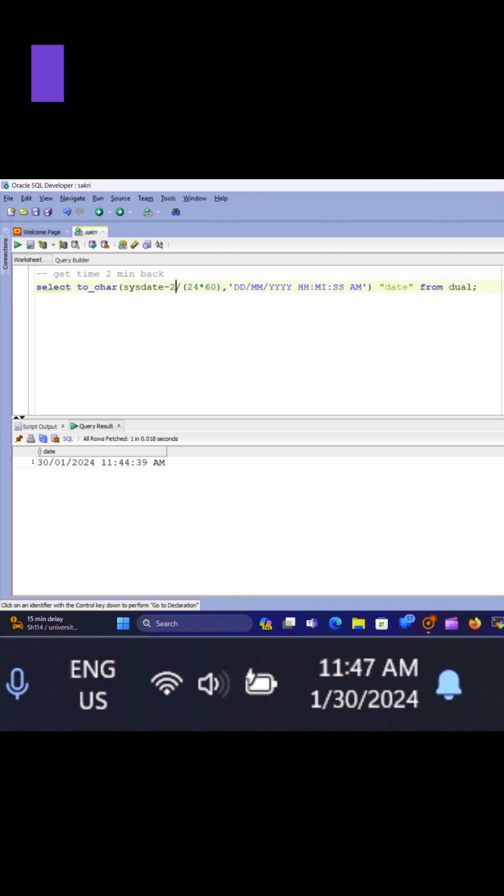What if you want to get the time for 20 minutes? You can also get it from here. Currently you can see it is 11:47, so 47 minutes is the current timing, and when we minus 20 from this, we will get 27 minutes. So this way, guys, we can get it.